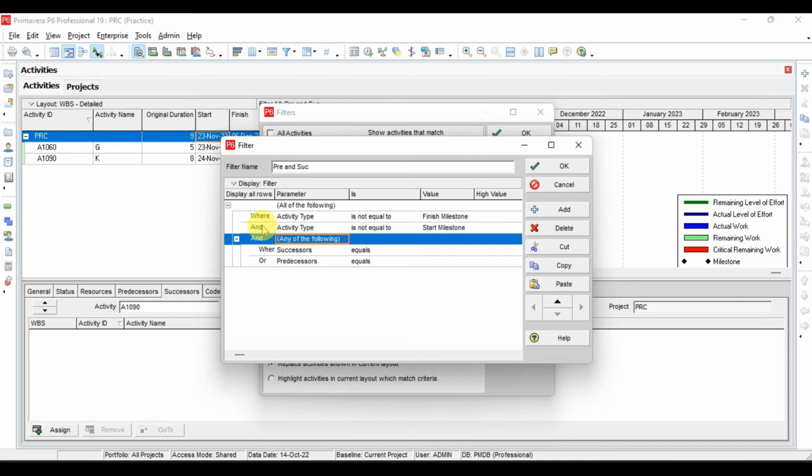So what Primavera will do, Primavera will compare criteria 1 which is not equal to finish milestone, criteria 2 which is not equal to start milestone, and the third criteria which is successor and predecessor. So Primavera will filter out all the activities which satisfy all these three criteria. But inside the third criteria, we have the flexibility of OR. So the third condition will filter out all the activities for which we don't have the successor and predecessor. But in between these three, P6 will filter out all the activities which satisfy criteria 1, criteria 2, and the combination of criteria 3.